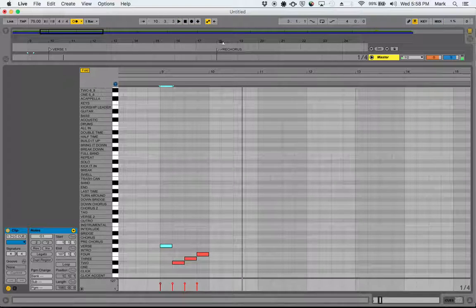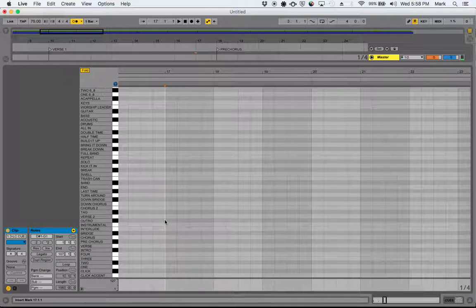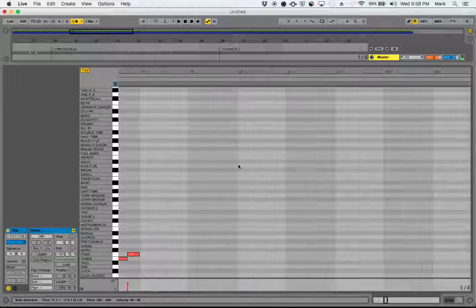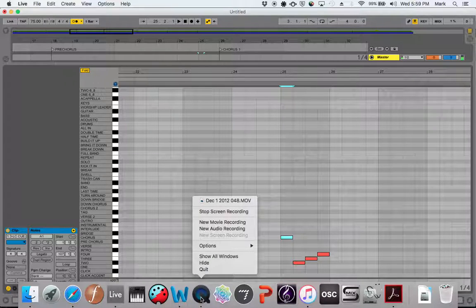I'm going to do the same thing for all of the different sections. I'm going to go to measure 17 and put in a pre-chorus. Intro. Verse. Pre-chorus. And measure 25, and put in a chorus. Intro. Verse. Pre-chorus. Chorus. Okay, so go do that through the rest of the song and then go on to the next video.